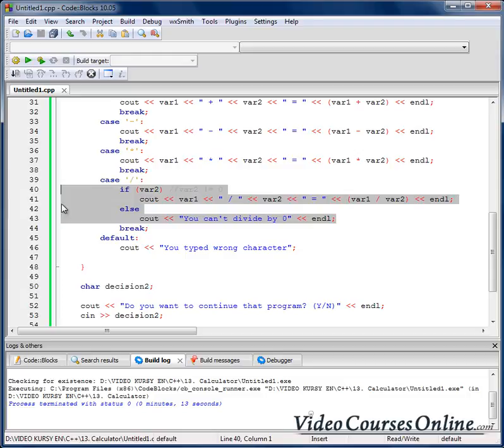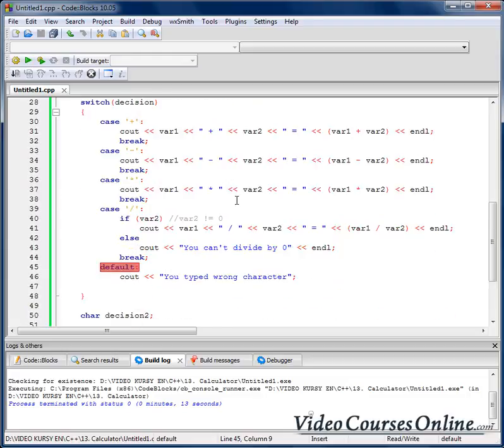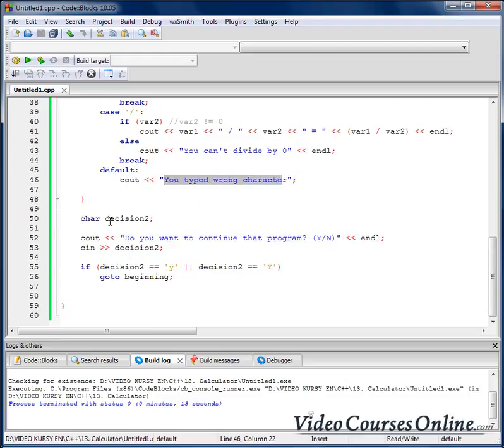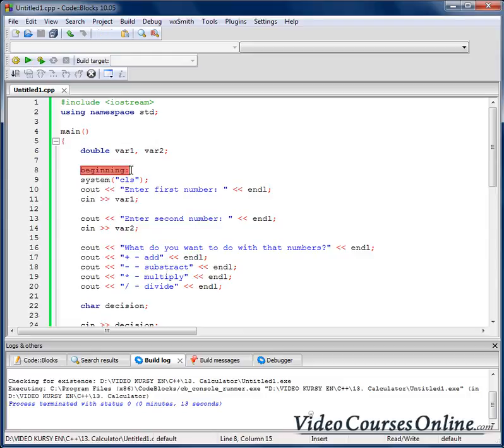So we are checking that thing here. And if somebody types something wrong, other characters, we are going to report the wrong character. And here we are again asking, do you want to continue that program? And our user has to decide. And if he decides to continue, our program is going to run again from that place.